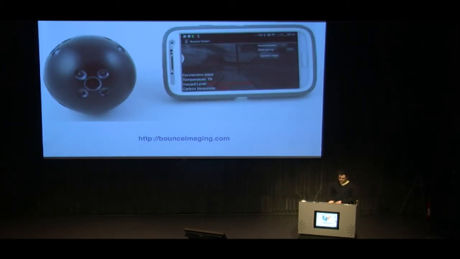This is another example from a company called Bounce Imaging. For military use, fire, search and rescue, they produce this little ball with several sensors and video cameras on it. So when you come to maybe a collapsed building in an earthquake, you can roll this inside, and then on your smartphone, you can see what the camera saw, as well as the sensor levels. So here you can detect if there's carbon monoxide or CO2, or see if it's actually just safe to enter the premises without putting humans in danger.